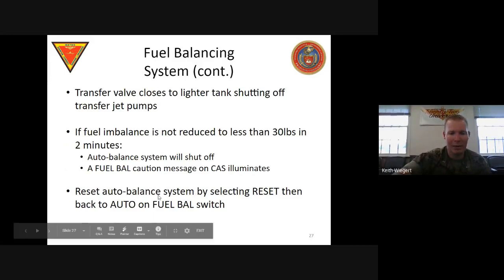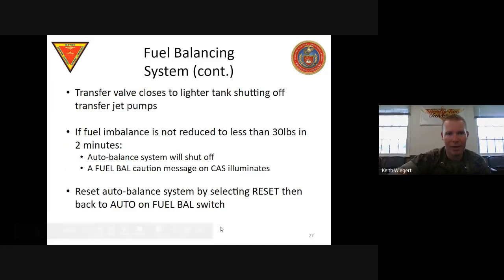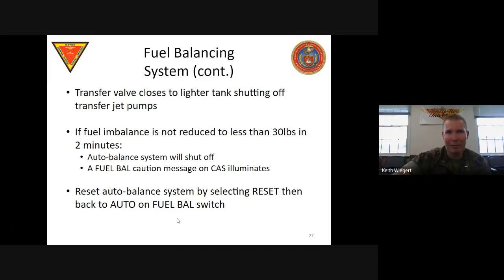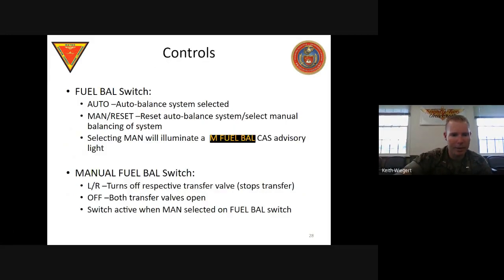You can either hit that fuel balance switch to reset, so again, you go to manual, reset, and then back to auto, and that's going to reset it and give you another 2 minutes to allow this thing to settle itself out. Or if you just go to manual, then it will power on the fuel balance switch, and you can take control of that fuel balance switch by switching to the lower tank. Or yeah, you switch to the low tank and draw from the high tank. That's how that works. All right, cool.